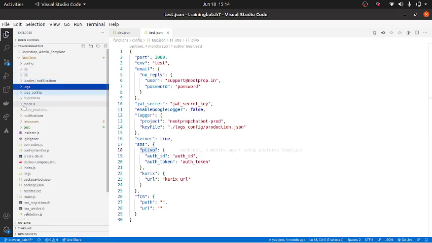Then you have log config. Don't worry about it right now; we will talk about it later. This is the migration folder. You guys have gone through Sequelize, right? You understand what migrations are, right? So this is where your migrations go.